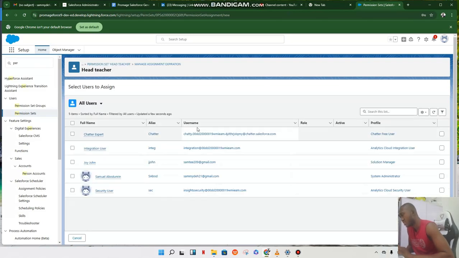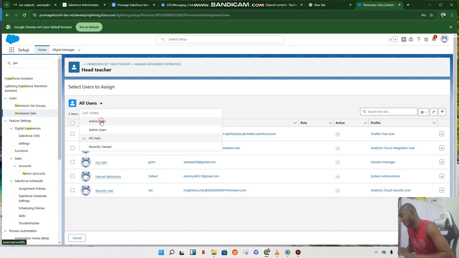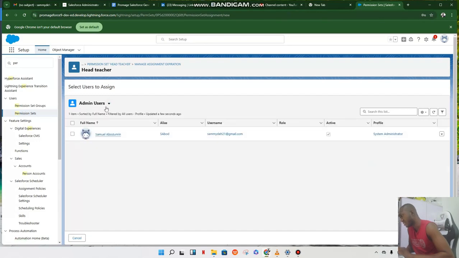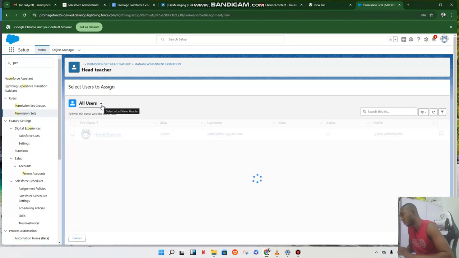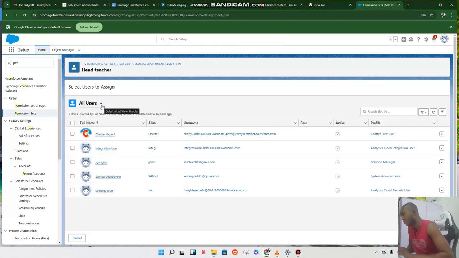Okay, good. So you see here we are seeing different list views, so you can actually change it. Active users, you can check for admin users, you can check for all users. So you're just going to look for the actual user you want to assign the permissions to. You know that whatever permissions you give to a user using permission sets now overrides the person's original settings for that set of users.